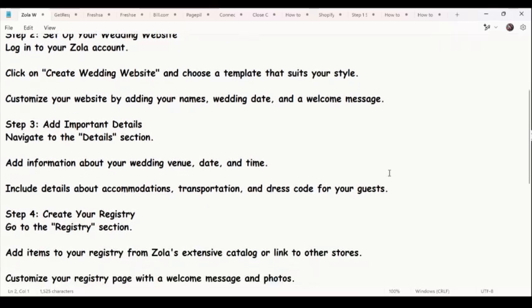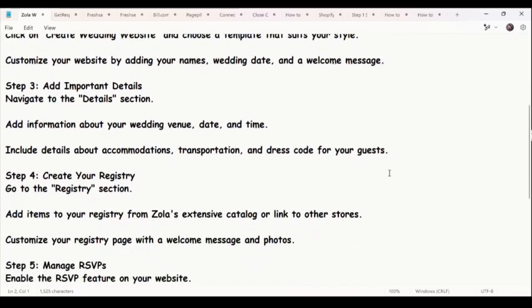And after that, you have to create your registry. Go to the registry section, add to your registry from Zola's extensive catalog or link to other stuff. Then customize your registry page with a welcome message and photo.